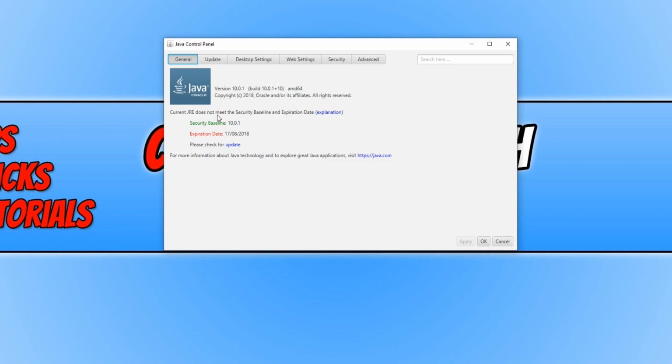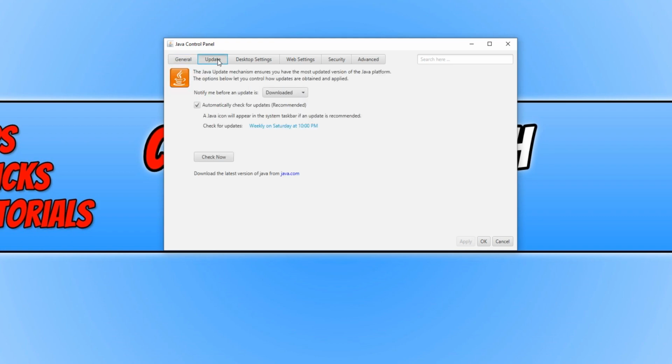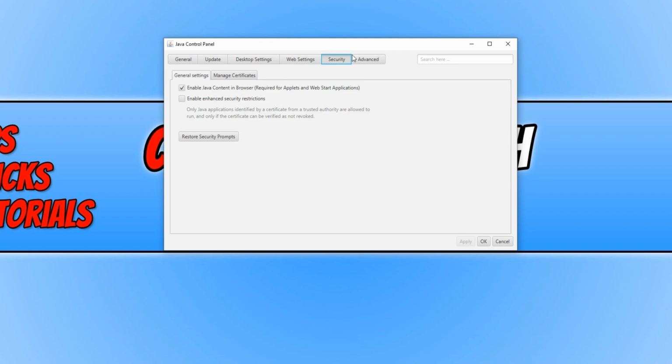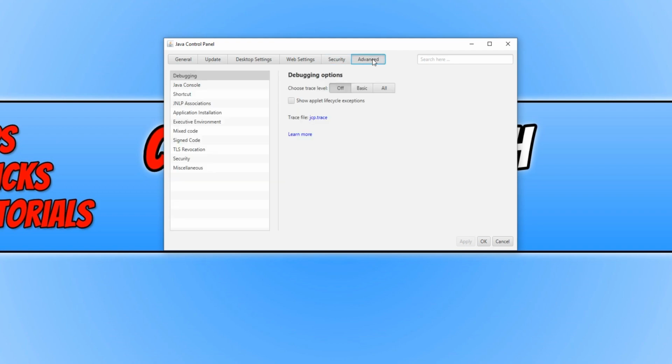If you do want to check for any updates for Java, all you need to do is press Update and you can press Check Now. And that will search for the latest updates. If you want to change any of the Java security, then all you need to do is press Security and you also have Advanced, which has lots of advanced settings for Java.